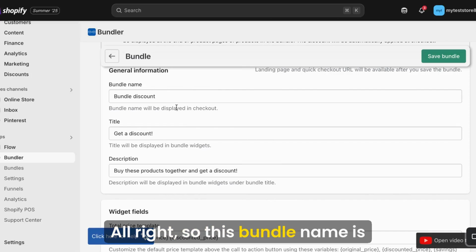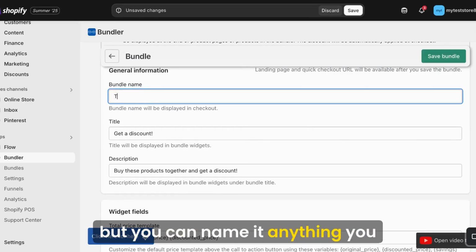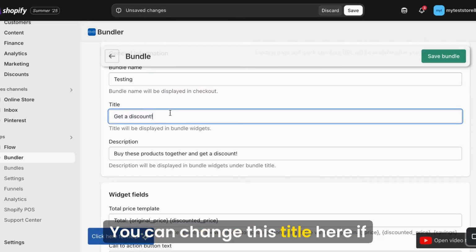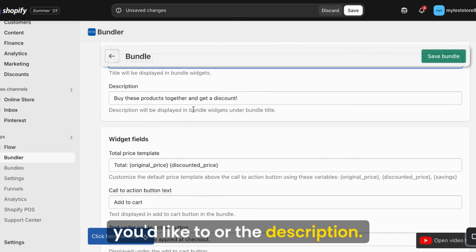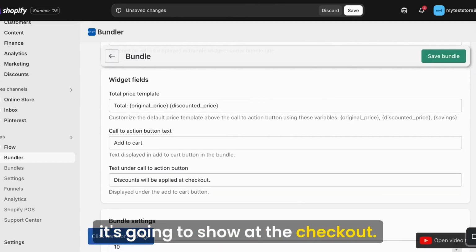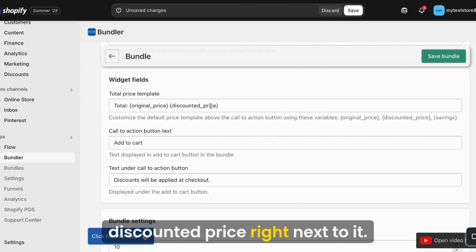All right, so this bundle name is going to be displayed at checkout. So I'm going to name it just testing, but you can name it anything you want, like bundle and save or something like that. You can change this title here if you'd like to, or the description. And this total price template is how it's going to show at the checkout. So it'll show the original price, the normal price, and then the discounted price right next to it.